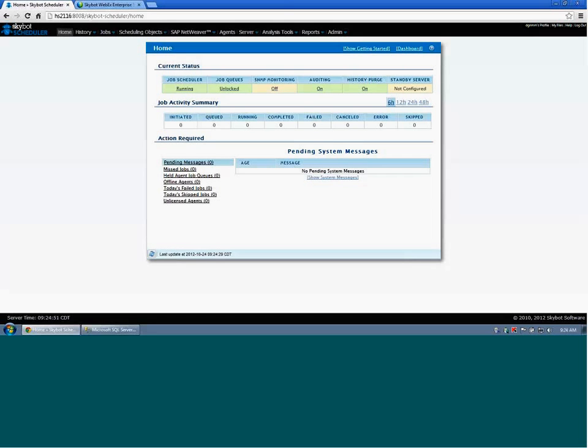Hi, today we're going to show you how to set up your Microsoft SQL Server jobs in Skybot Scheduler. Centralizing the scheduling of SQL Server jobs and integrating them with your other IT processes saves time, reduces errors, and improves efficiency. An enterprise scheduler also provides additional functionality such as event-driven scheduling, cross-system reactivity, output distribution, and more.